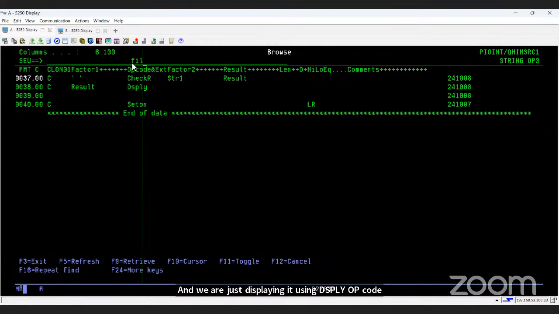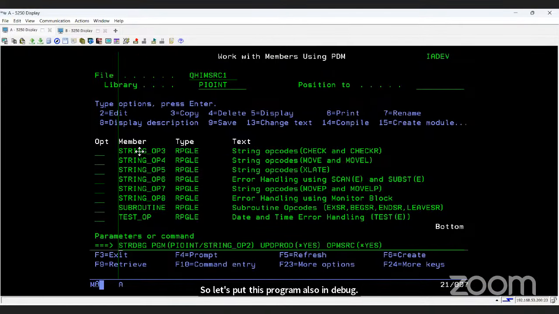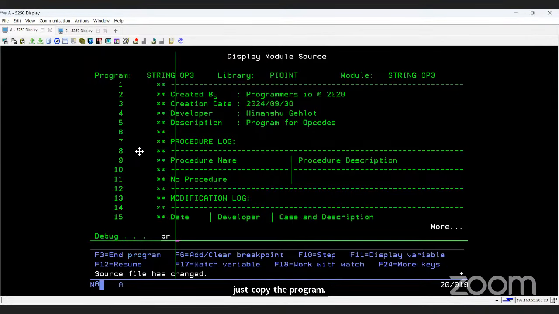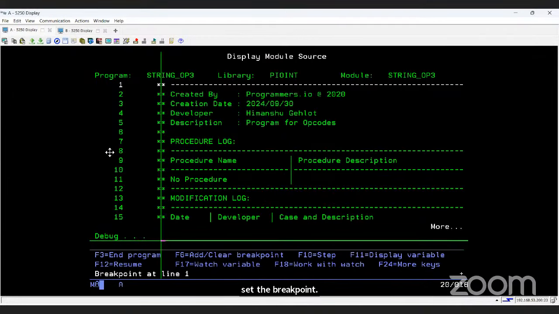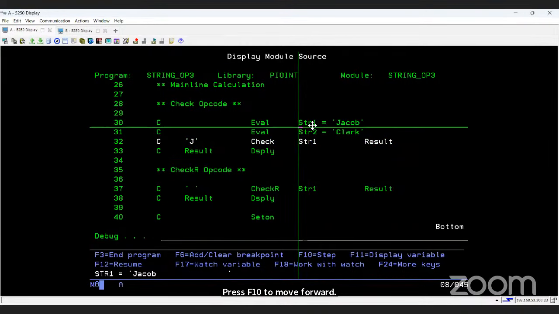So let's put this program also in debug. Just copy the program and put it into debug mode. Set the breakpoint, and we are just calling it. Press F10 to move forward. So you can see our string 1 is now set as Jacob.